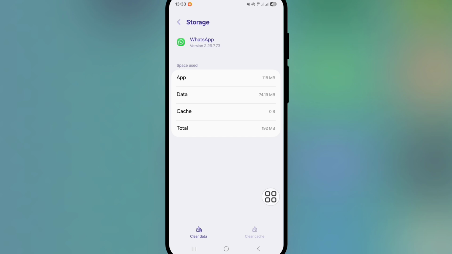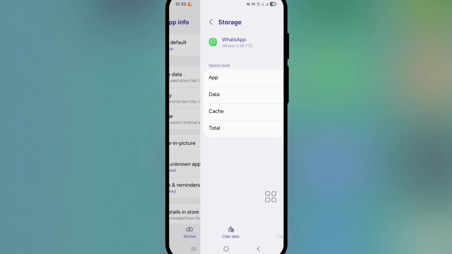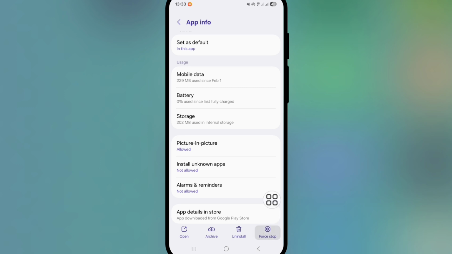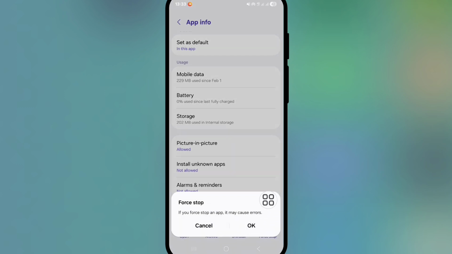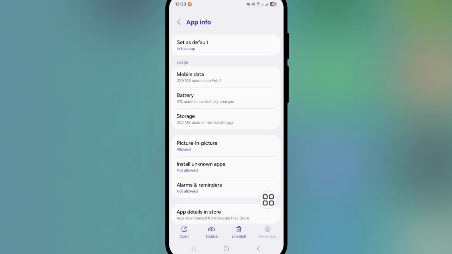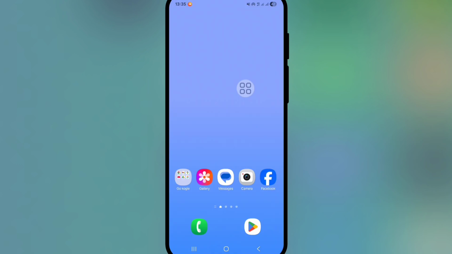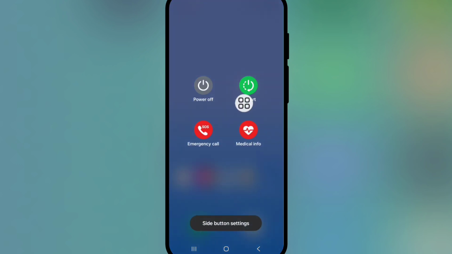Now press the back button. Now tap on force stop. Tap on OK to confirm. Now go back to the home screen. Now restart your phone. Press and hold the power button and then restart your phone.